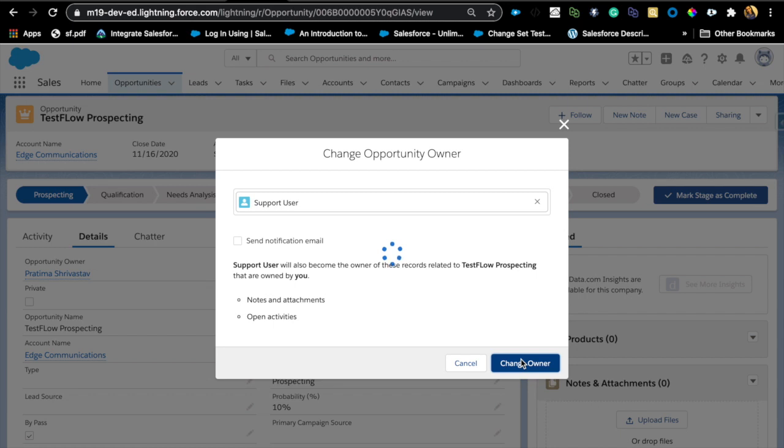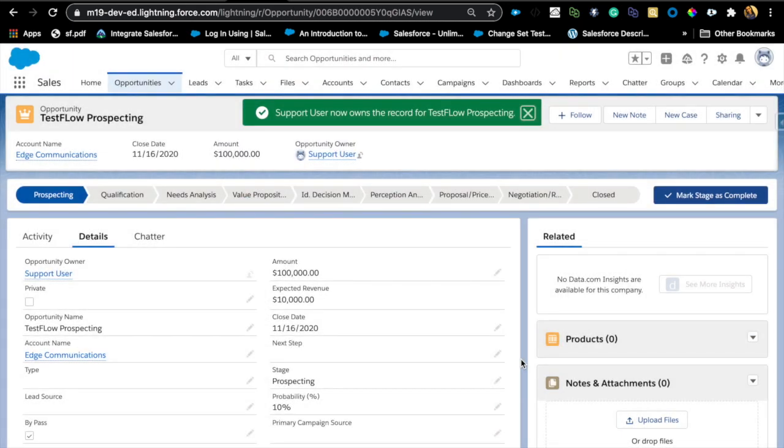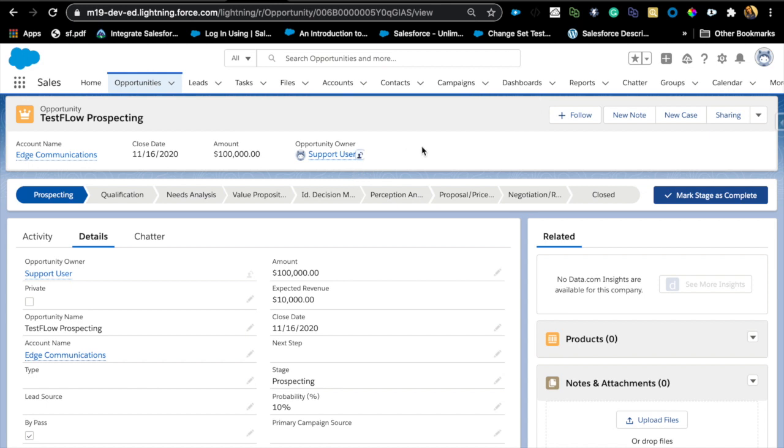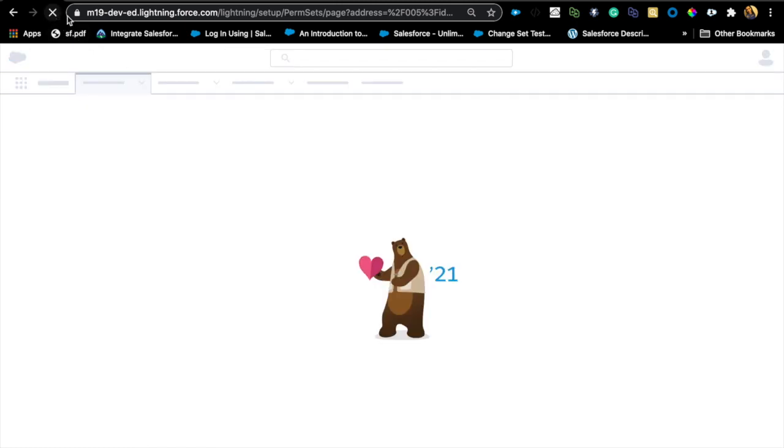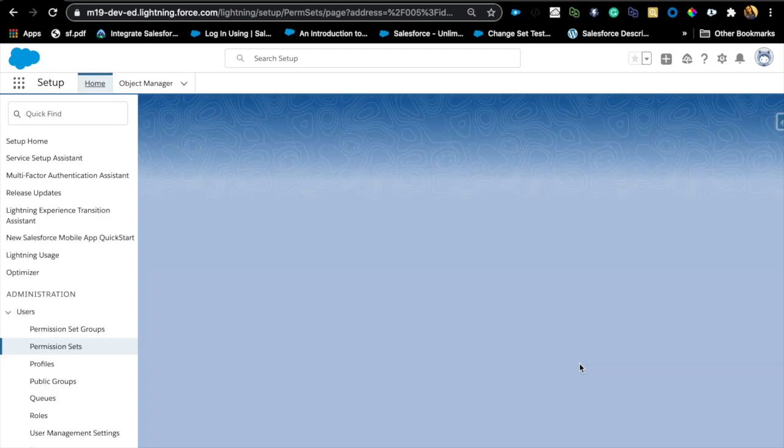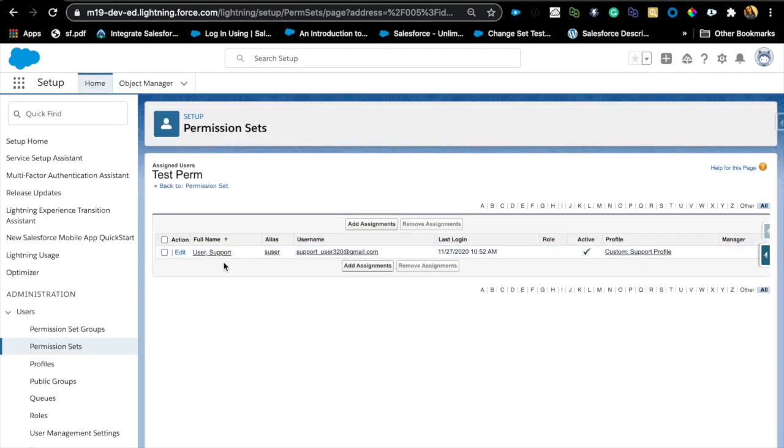Change owner. And what that should do in the back end, so when the owner is changed, it's generating that event and passing that owner ID onto that event. And then the other flow is actually looking at that new platform event created and then assigning the right permission set to this owner ID. Now let's see if that actually worked. Refresh the screen. And there we go. We have the user support.